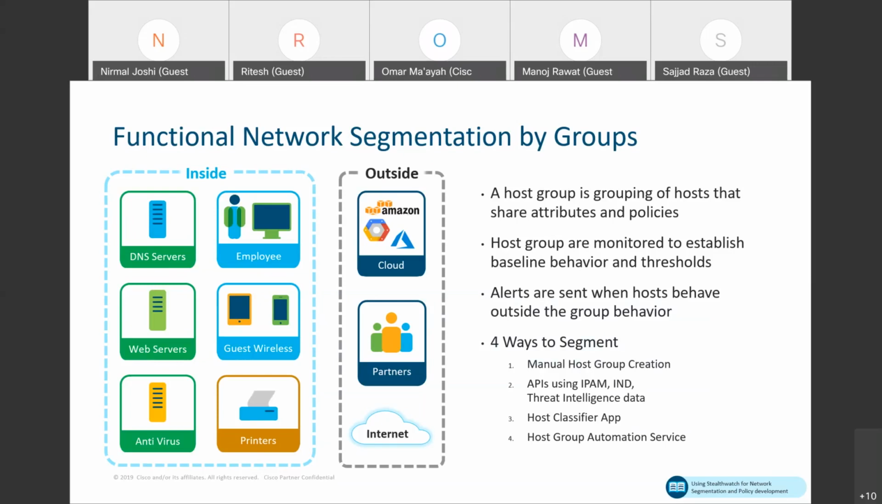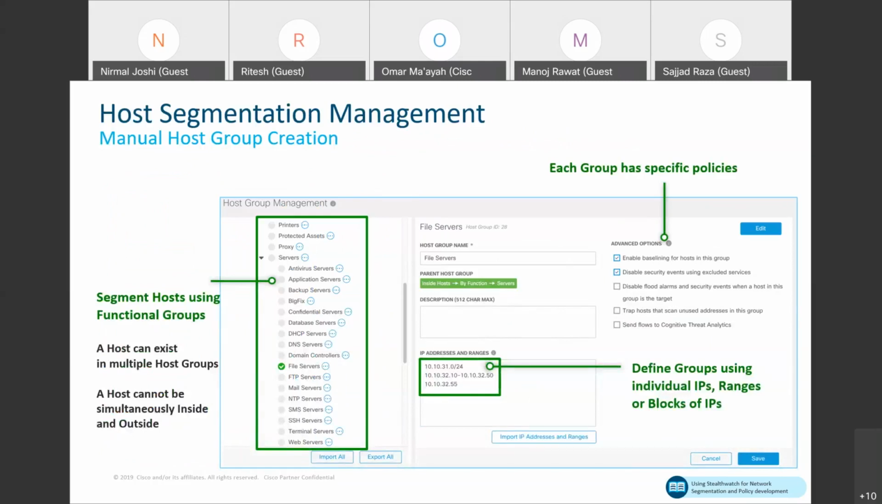Now, there are 4 ways to segment our networks into different host groups: using manual host group creation, or you can leverage APIs using IPAM, maybe from Infoblox or something like that, host classifier applications or maps. These kind of applications are available today. So the use case here is using Stealthwatch for network segmentation and policy development. This is how exactly you create host groups within your Stealthwatch enterprise.